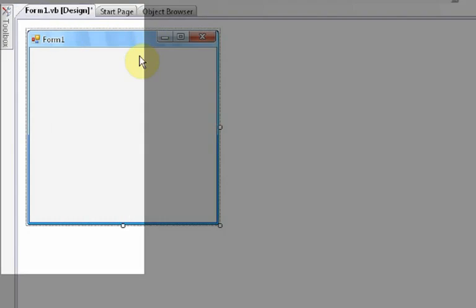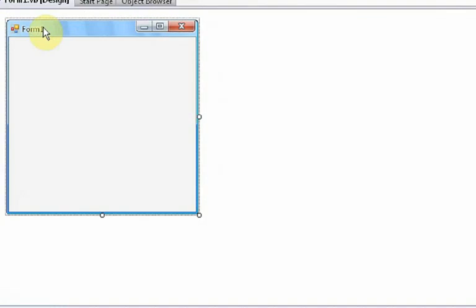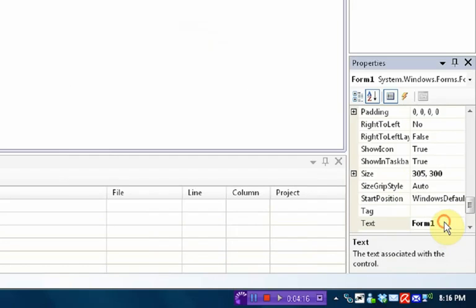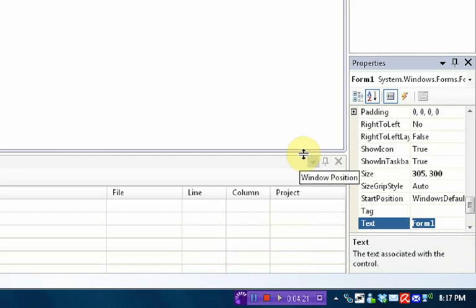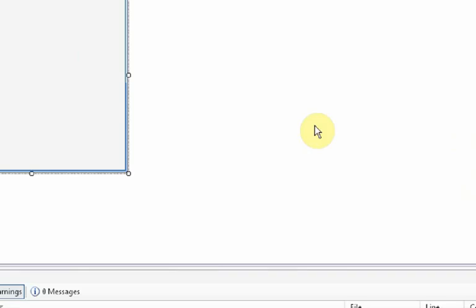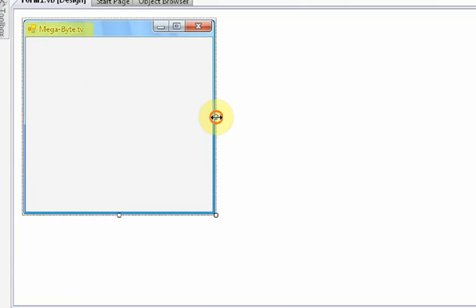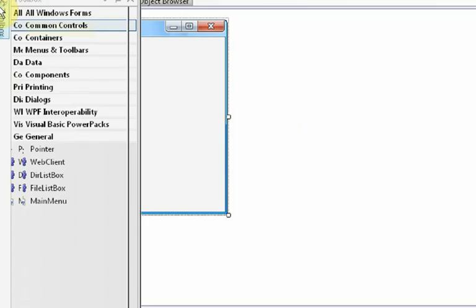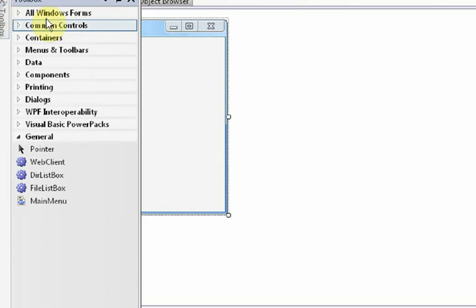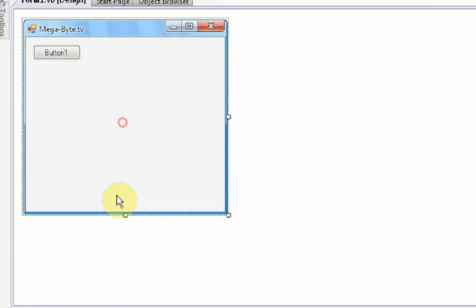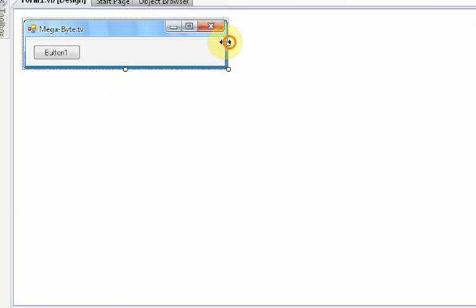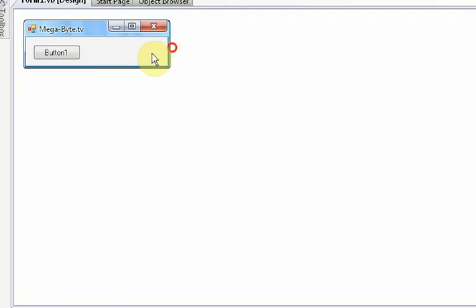So we're just going to experiment here by clicking on the form and then going down to properties and choosing text. If we edit the text, we could change it to mega-byte.tv. Now you may be thinking, this looks pretty easy, but you need to make your program function. So if we go into Common Controls and then press button, we're going to drag that into there. Just going to have one button. That's what our program is going to do. It's going to have one button, in the middle.